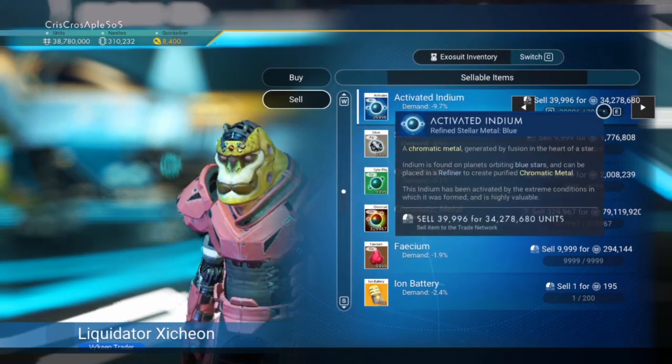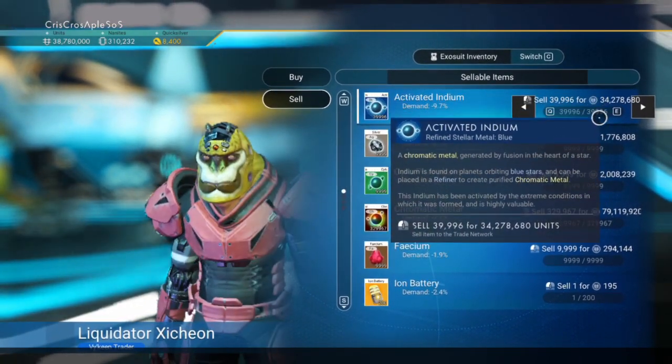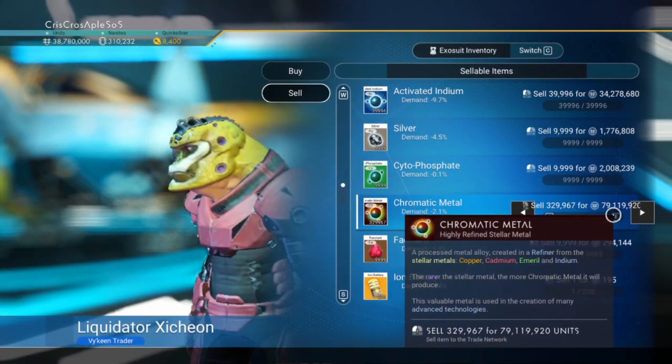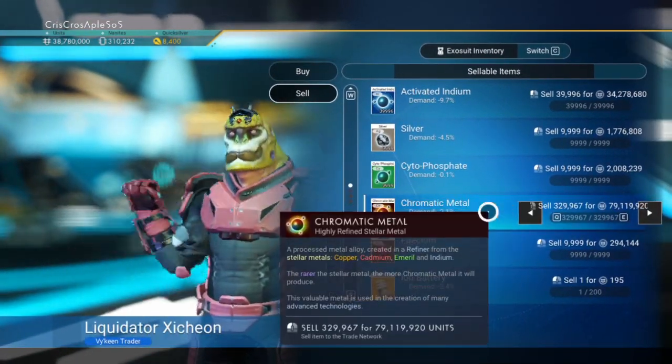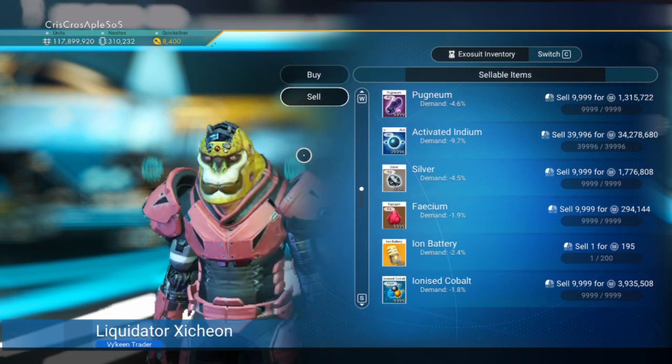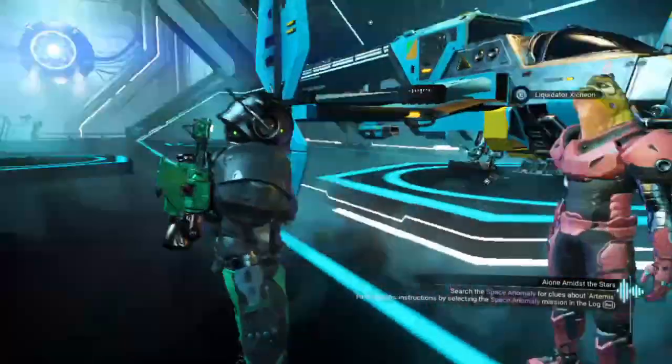So here we are, 40,000 activated indium, 34 million units. That's 4 full stacks. Now, here's 32 full stacks of chromatic metal, worth just shy of 80 million. So more than double of what you would have had selling the activated indium. You're welcome.